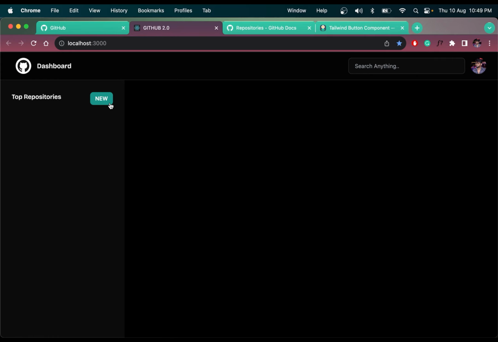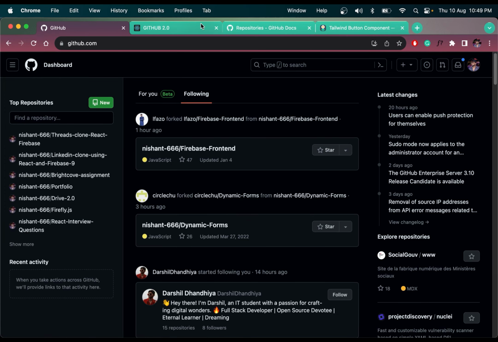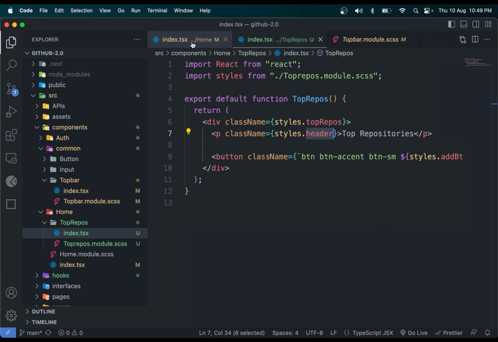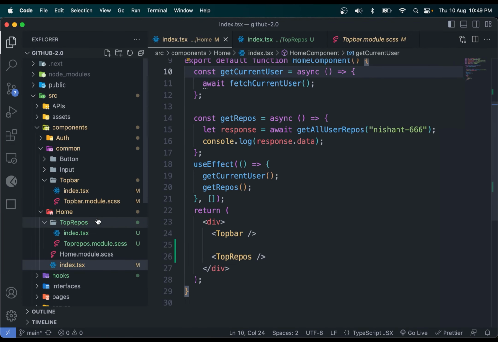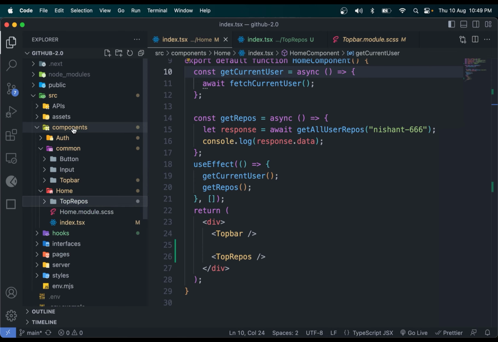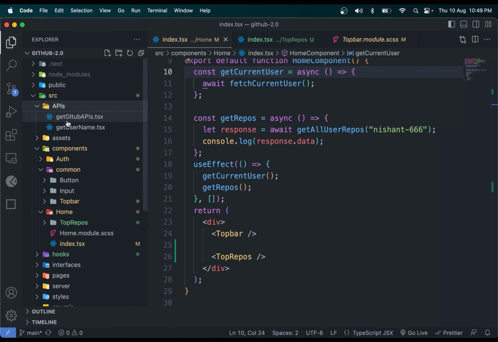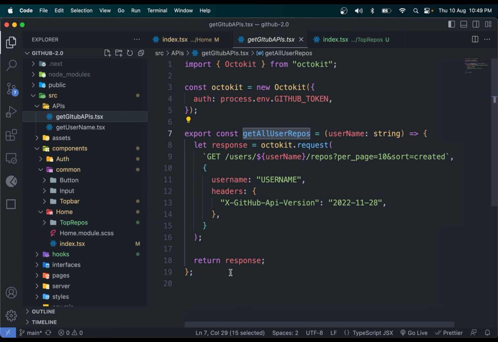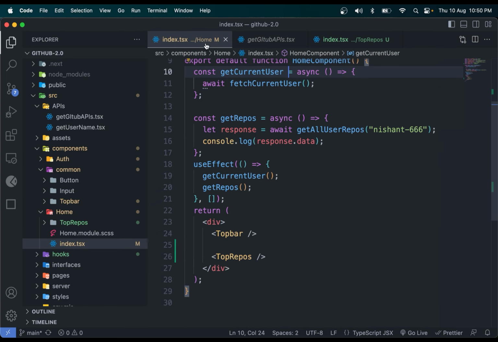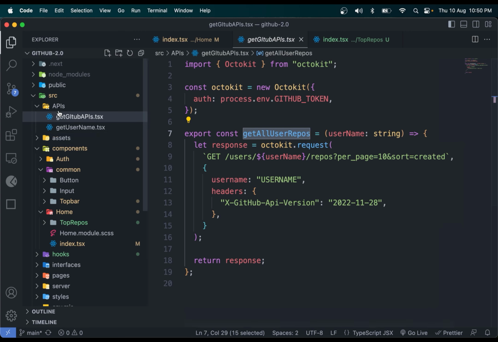Now what we have to do, when we click the button, we should create a new repo. But before that, let me create the list of all the repositories for the current user. So if I come to API, get GitHub APIs.jsx or tsx, we have this get all user repos. So let me make a hook out of this.